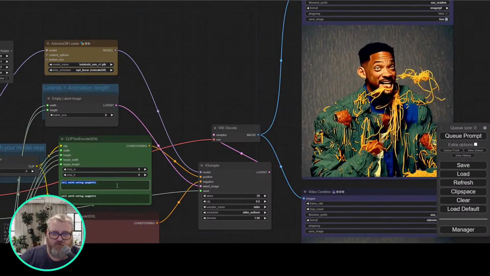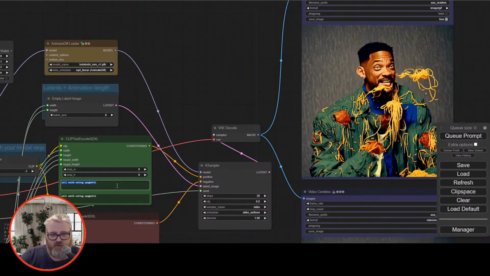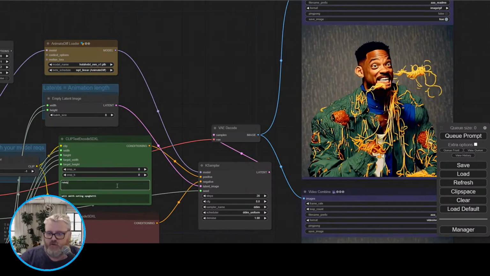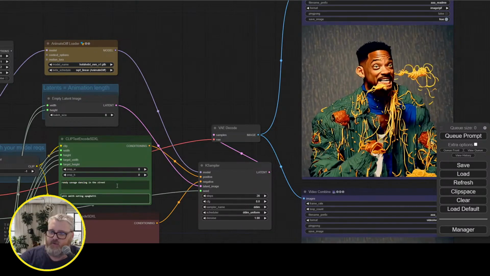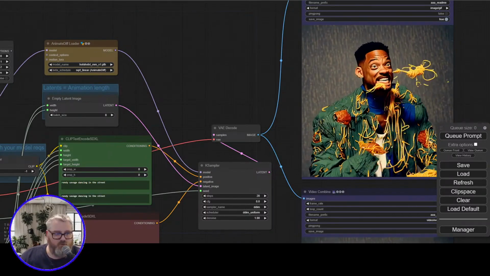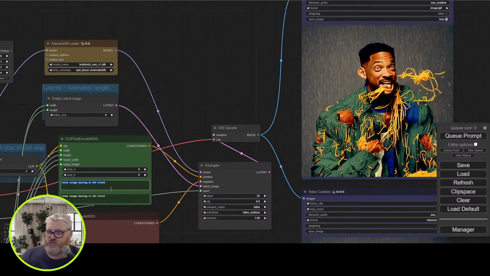All right, feel free to drop a prompt in the chat. We can try some stuff if you want to see a meme. I was doing Randy Savage dancing in the street. They were coming out pretty good. Will Spaghetti Scarecrow Smith? Sure, let's do that instead.